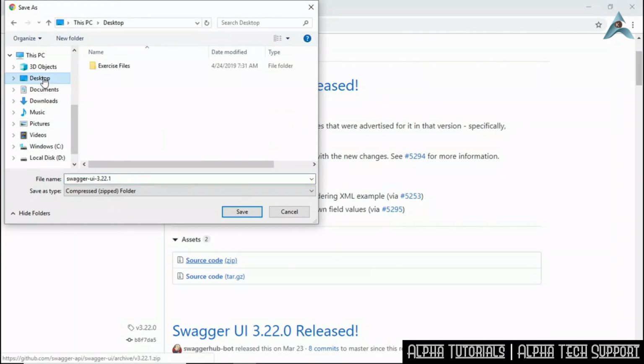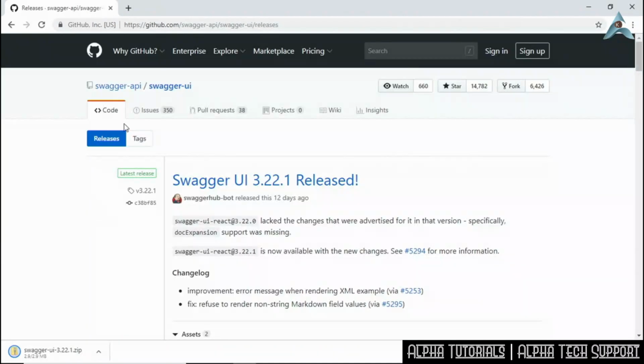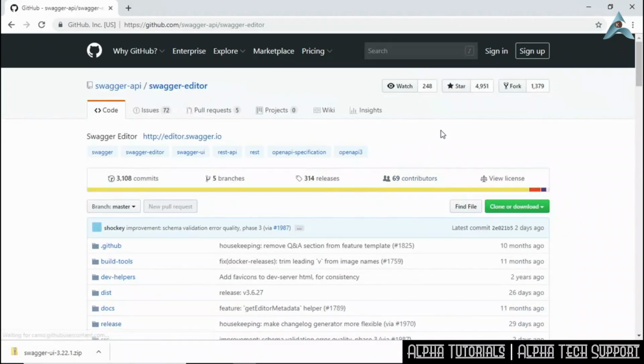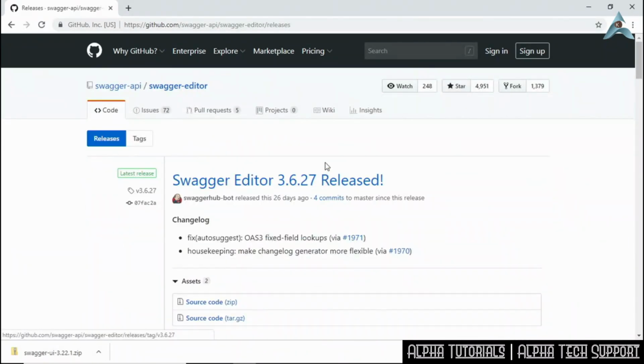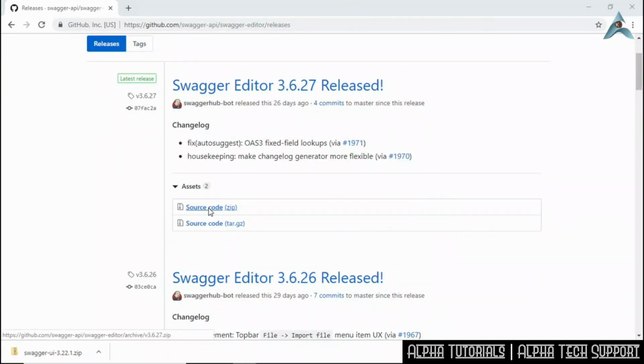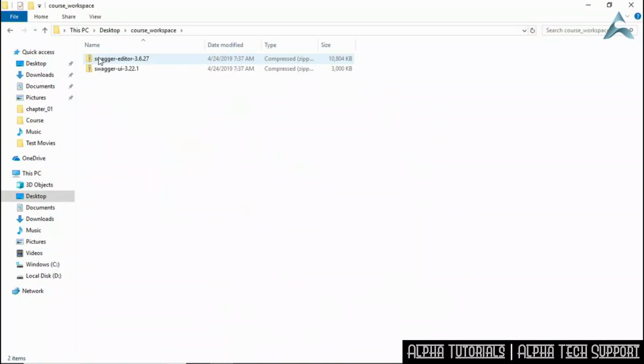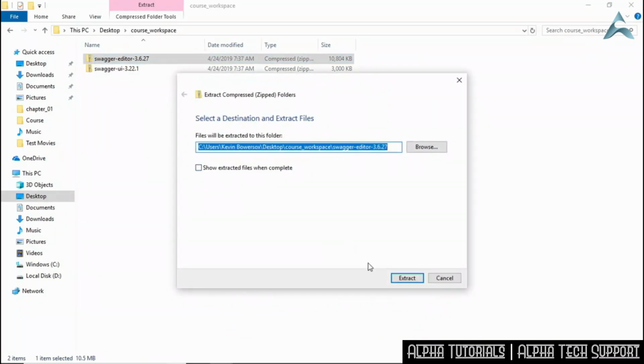We're going to place the source code within a new directory on our desktop, and we're going to name that directory course_workspace. So go ahead and create the directory, and then save the zip file there. We're then going to head back to the Swagger API page and into the Swagger Editor repository. At this point, we can go to the Releases section, and just like Swagger UI, we can download that source code. So we'll put both of those into the course_workspace directory, and then let's navigate to that directory, and we can extract these zip files.